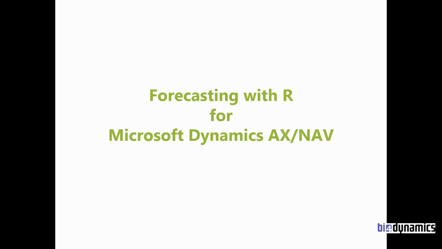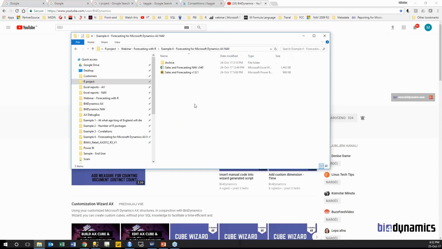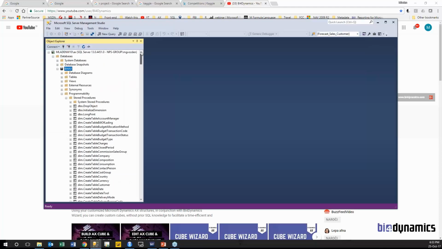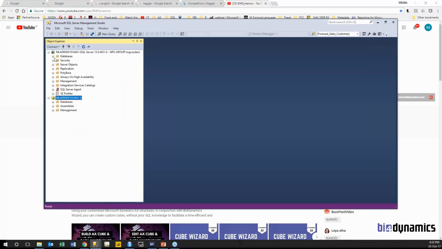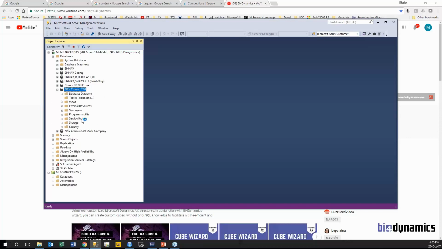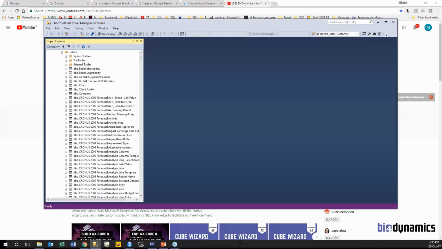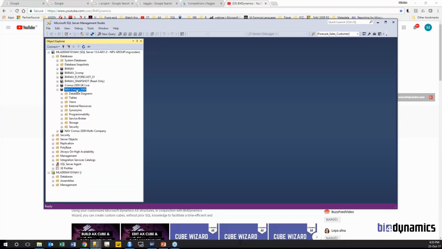Forecasting for Microsoft Dynamics AX and NAV. So let's start with an explanation of what the source is. The source is the SQL solution. First, the source of the data is this Microsoft Dynamics NAV database with a company name Kronos 2009 as forecast. This solution is processed with BI4 Dynamics, and this creates a data warehouse, BI4 Now R forecast 01.